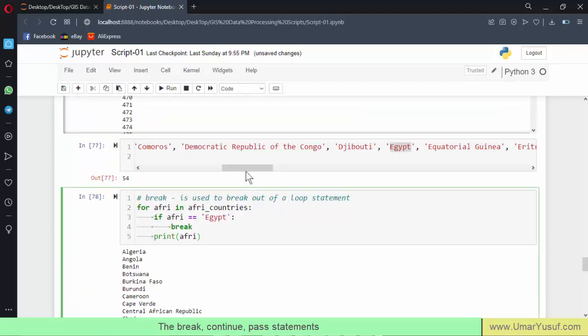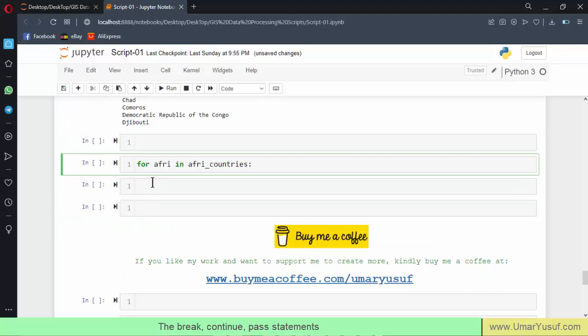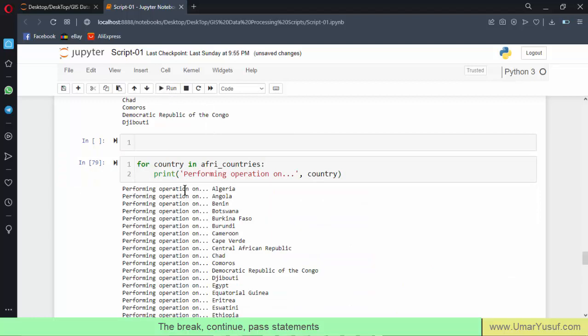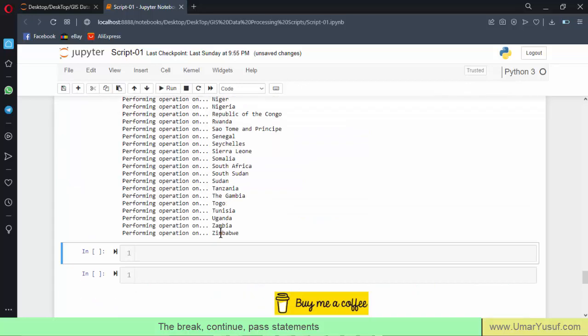So let's demonstrate it for maybe another country. Let me copy it just for more clarity. If I paste, I'm defining the for loop for country. I can change this variable to maybe country. For country in African countries, I want to print maybe something like performing operation on the country. If I run it, it will print out performing operation on Algeria, Angola, up to the last one, Zimbabwe.